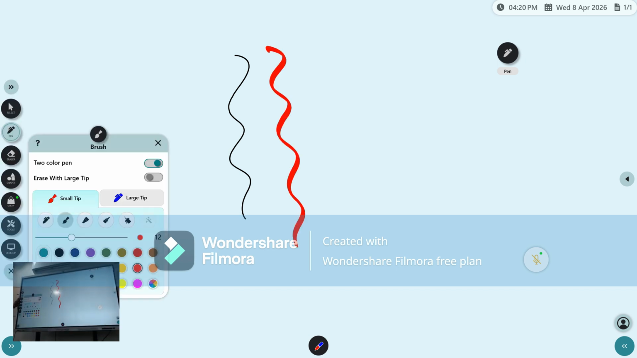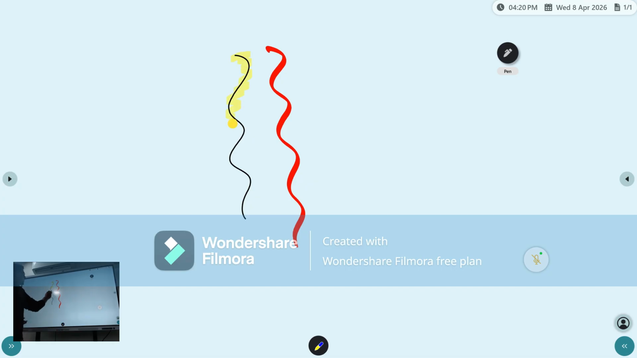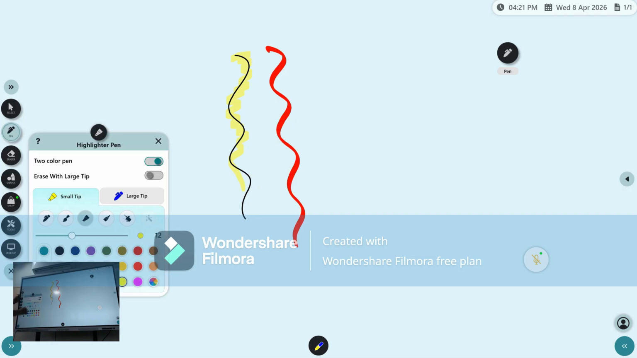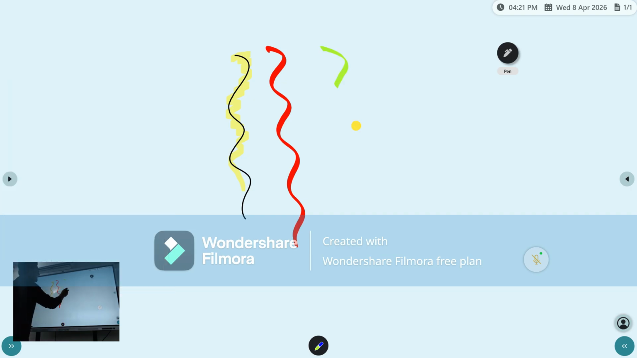Next under pen is the highlighter. Just like the name suggests, it's actually a highlighter. So let's say you have written something and you want to highlight it. You just click like this and the specific writing will be highlighted. After the highlighter, you have the flat brush. Flat brush is also like the normal brush. If you select any color and then use a flat brush, it will look something like this.